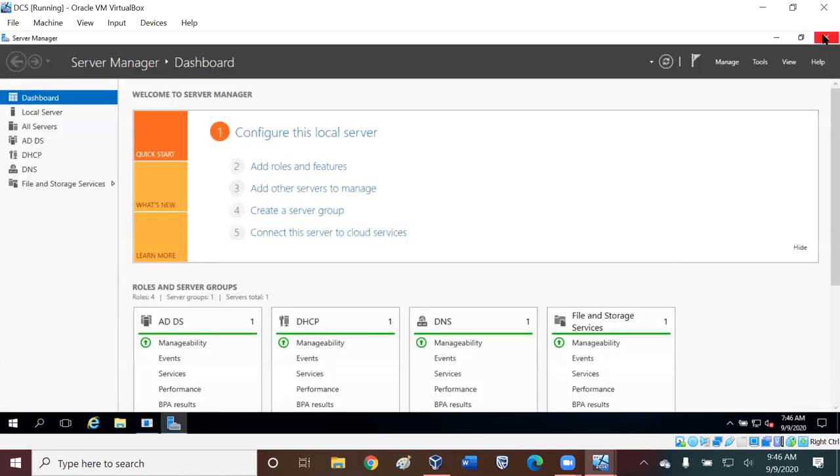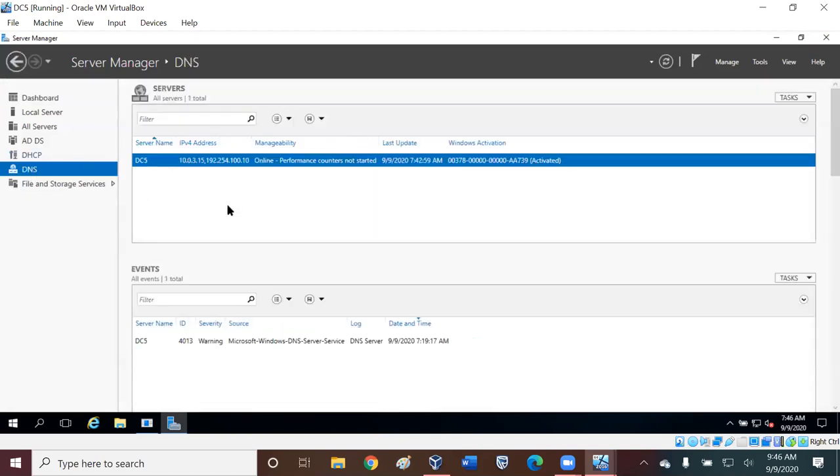All right, so we are done with DHCP. What about DNS? How do we configure a DNS server? This one is already a DNS server. We don't really have to. It's already a DNS server. There's no special configuration for a DNS server. But I'll show you something.